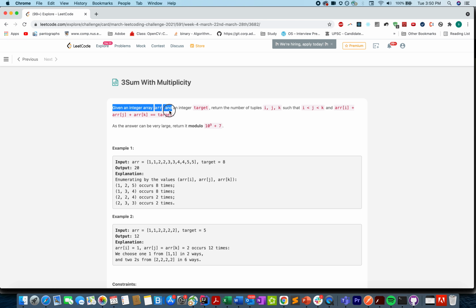In this question we are given an array and an integer target. What we need to return is the number of tuples i, j and k such that i is less than j is less than k, and the sum of all these three elements, array of ai, array of aj and array of ak, is equal to the target. So it's quite similar to the two sum question on LeetCode, but we will do it smartly this time. Let's get started with the presentation.